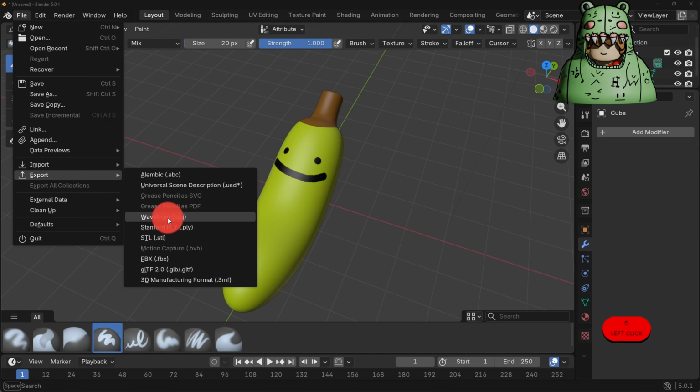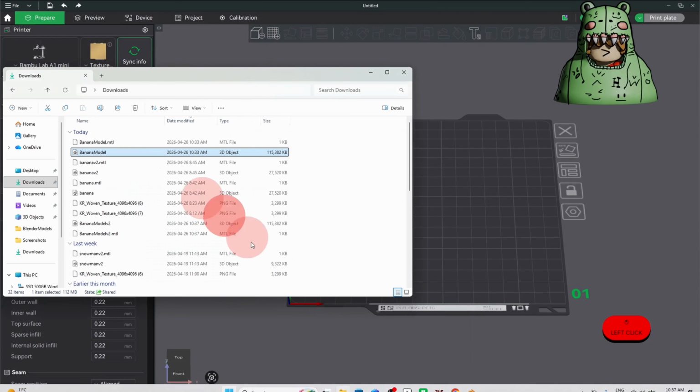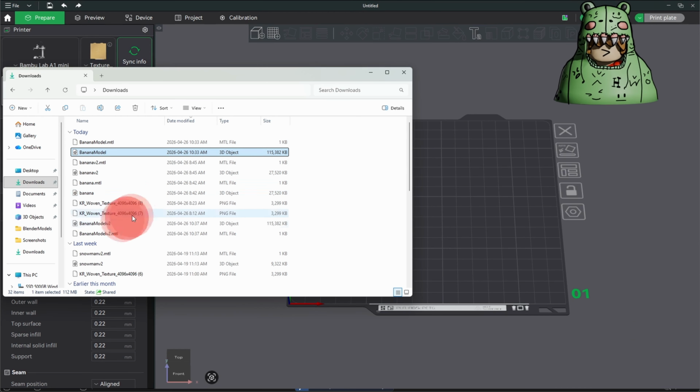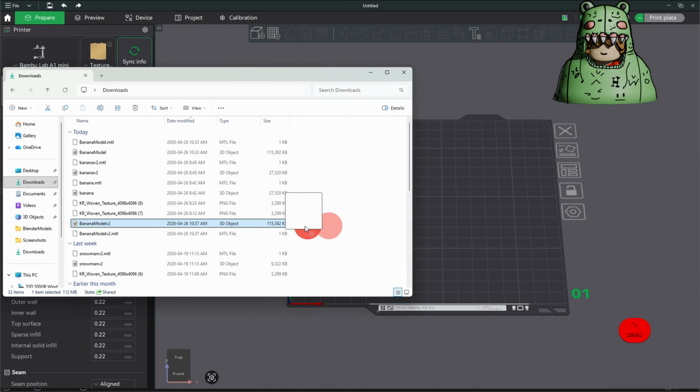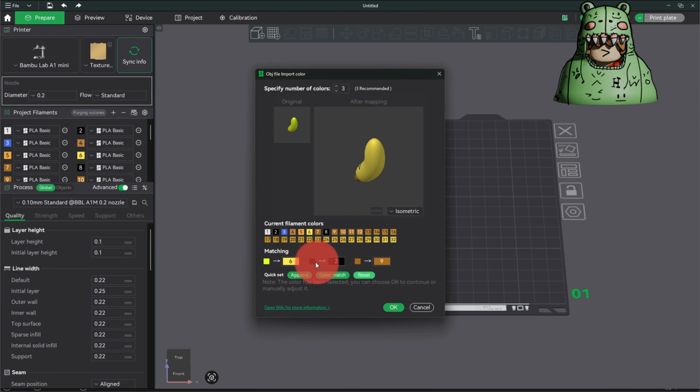File, export, OBJ, banana model. Let's do V2. And remember, the settings should be saved from last time. Now let's go back to Bambu Studio. And let's drag and drop banana model V2. And as you can see, now we have 3 colors. And it's much easier to work with when we only have 3 colors. And these are the shades from the previous one. So if we started off with this one, we'd only have 3 colors.